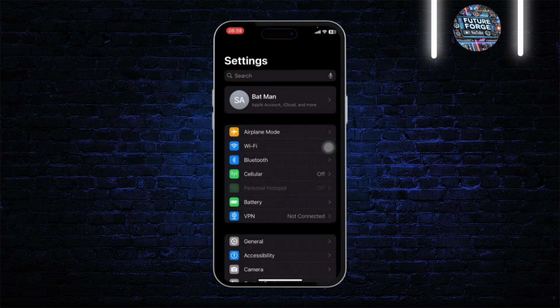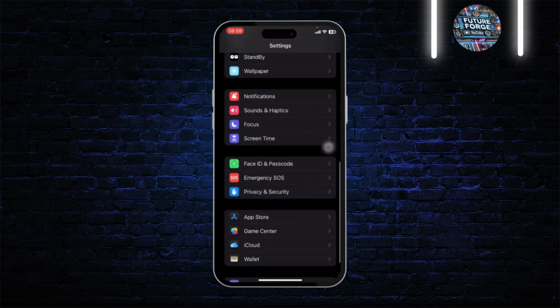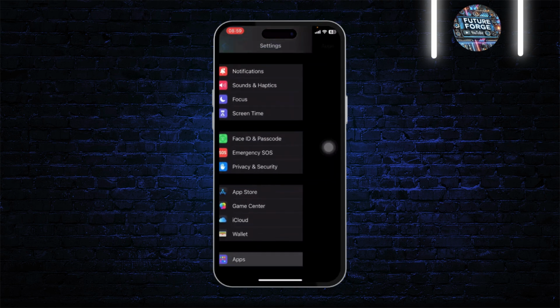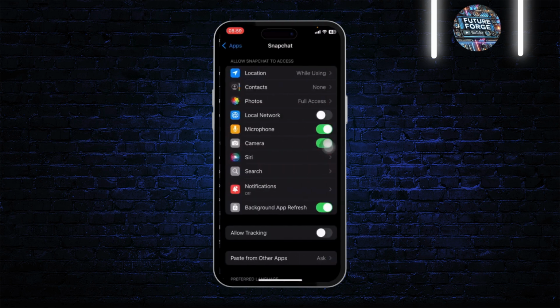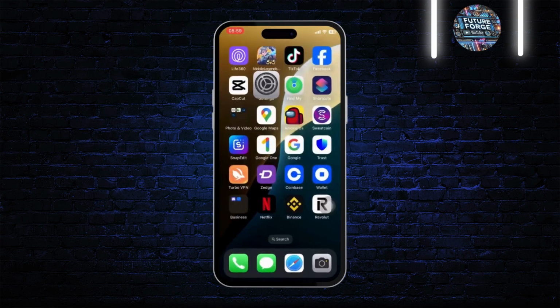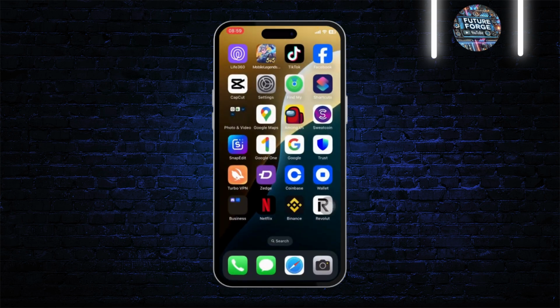Now to enable it, go to your settings. After you're on your settings, scroll down till you see the apps section. Tap on apps and then search for Snapchat. After you find Snapchat, open it up. Now here you will see microphone. Make sure that you've toggled on this button. And after you've toggled on this button, what you need to do is go ahead and check your Snapchat again.